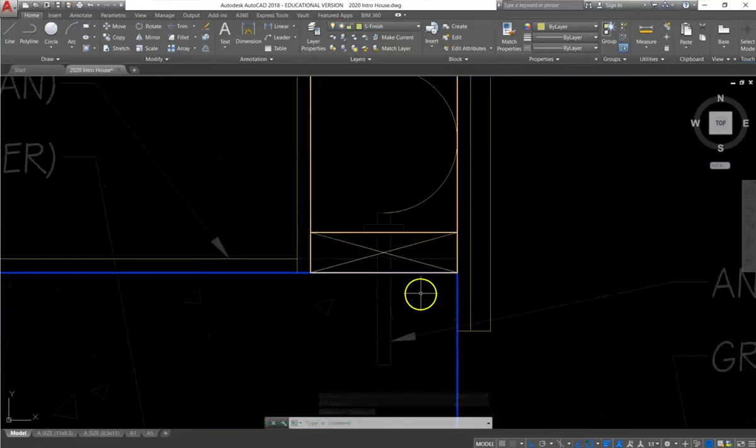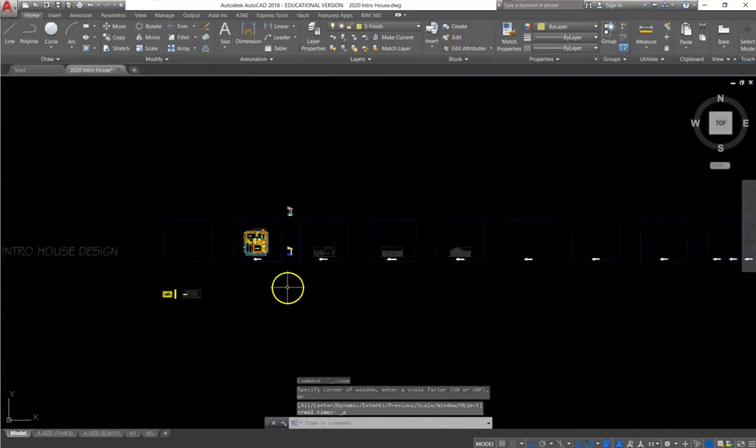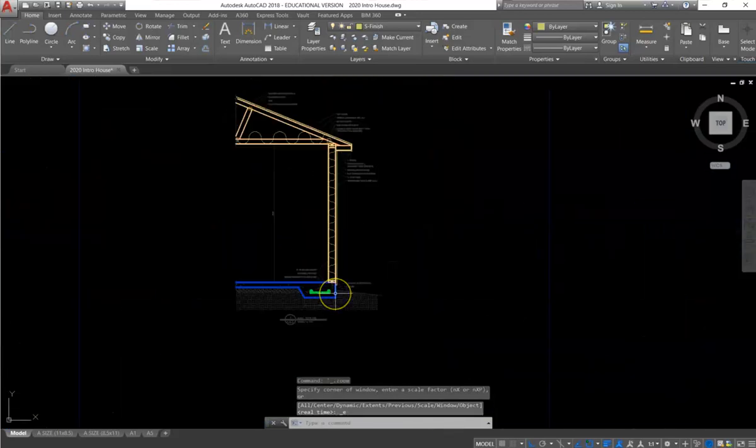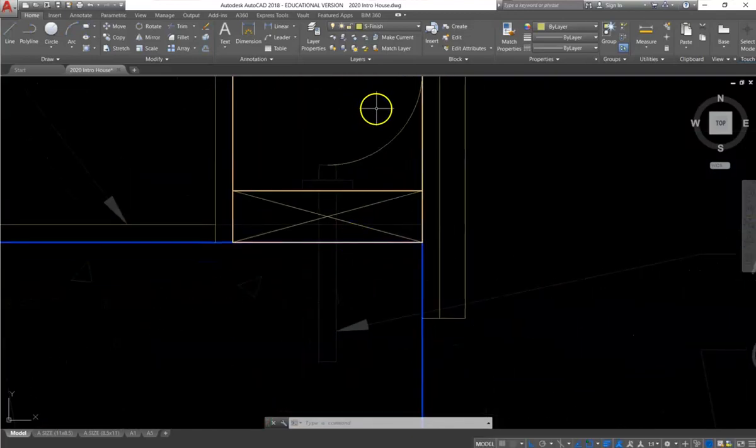Okay, after that we will draw the anchor bolt, which is a concrete anchor which holds the stud wall onto the slab. Again, you will need to draw the anchor bolt by measuring with your architectural scale. And once you have completed the anchor bolt, you will have a visual that looks like this on the finish layer.